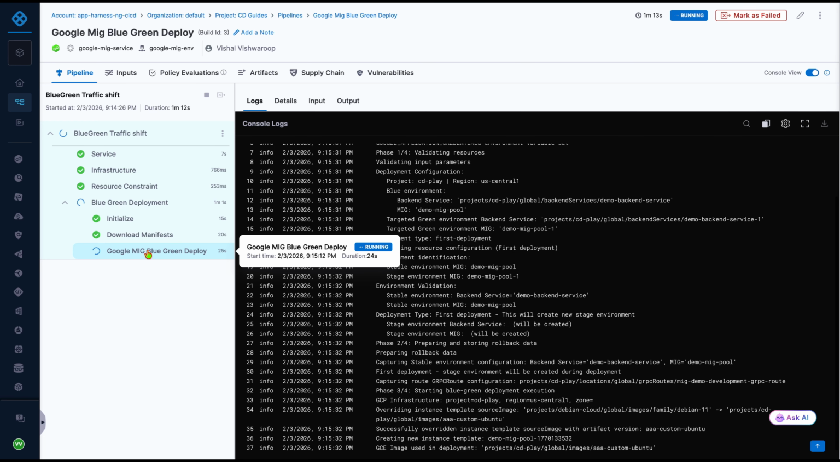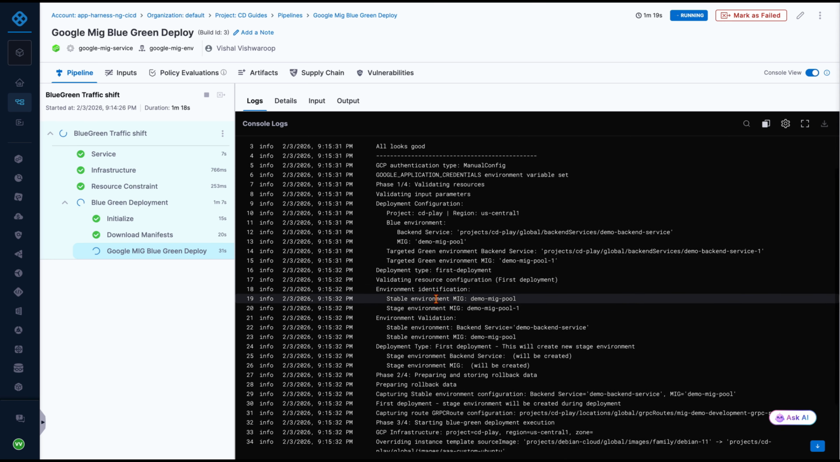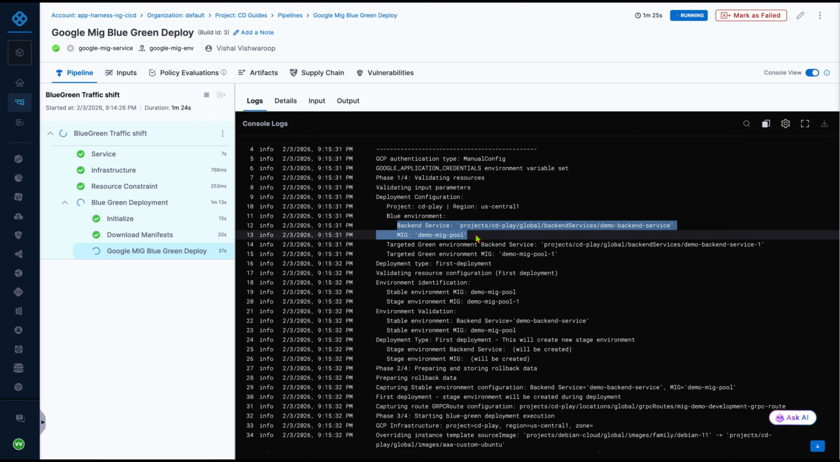Blue-Green deploy step. In this step, we initially provide one backend service and one MIG name. This step will clone both the backend service and the MIG to create a secondary target group for traffic shifting. It creates a new MIG with the name demo MIG pool 1 and clones the backend service with -1 appended to the name. By default, Harness adds -1 to the names you provided.